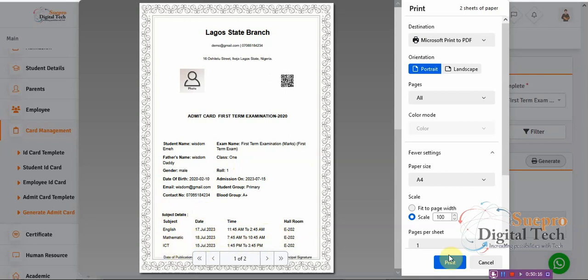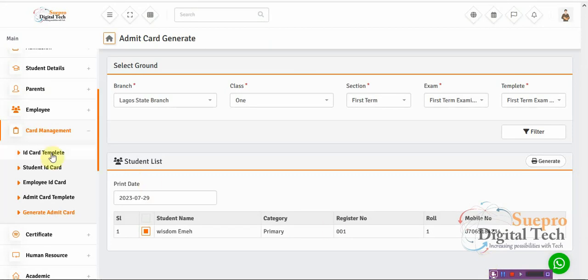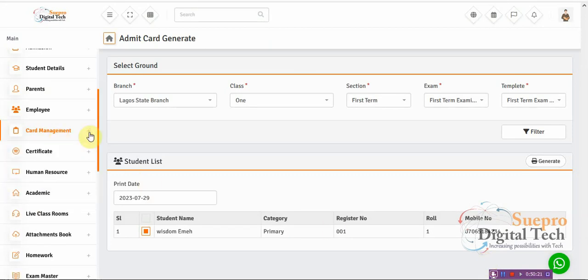That's all for this card management. Next we'll treat certificates. Let's go.